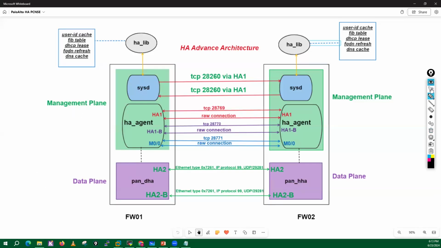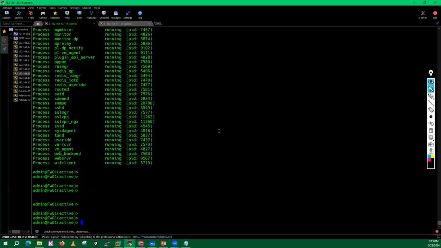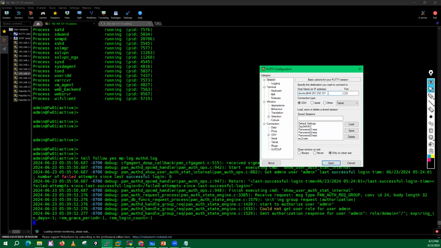Let me show you one simple example for that. I will run this command here: tail follow yes mp-log authd.log. And then I'll go to my PuTTY and take the SSH of my Palo Alto firewall, 192.168.137.10. Let me log in.